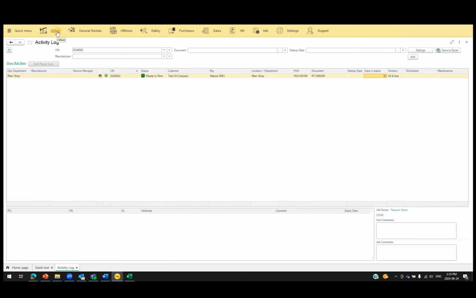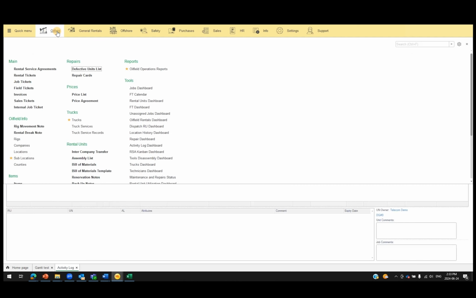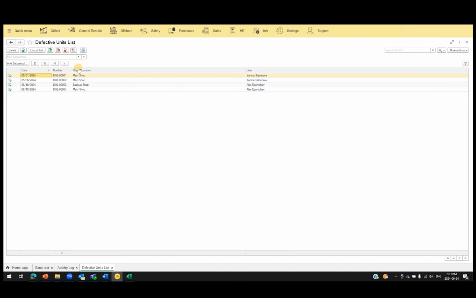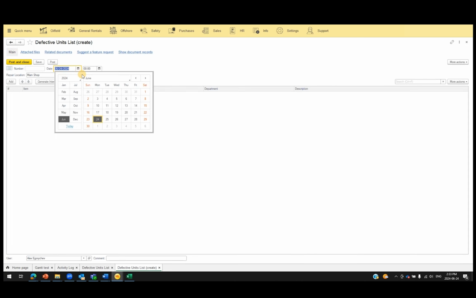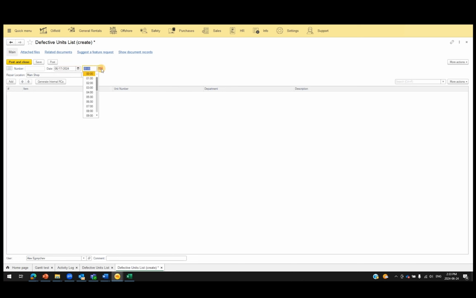The first step in repair will be to generate the defective unit list document. This document will remove any broken units from the rental fleet before any repair activities begin. Let's open the oil field, and in the Repair section, choose the defective unit list to open the journal of these types of documents. Let's create a new one with the Create button. As we are covering the whole process, some of the documents are backdated. Set the actual date and time when the unit was found defective and choose the repair location. It might be a special repair shop or department where the repair takes place.